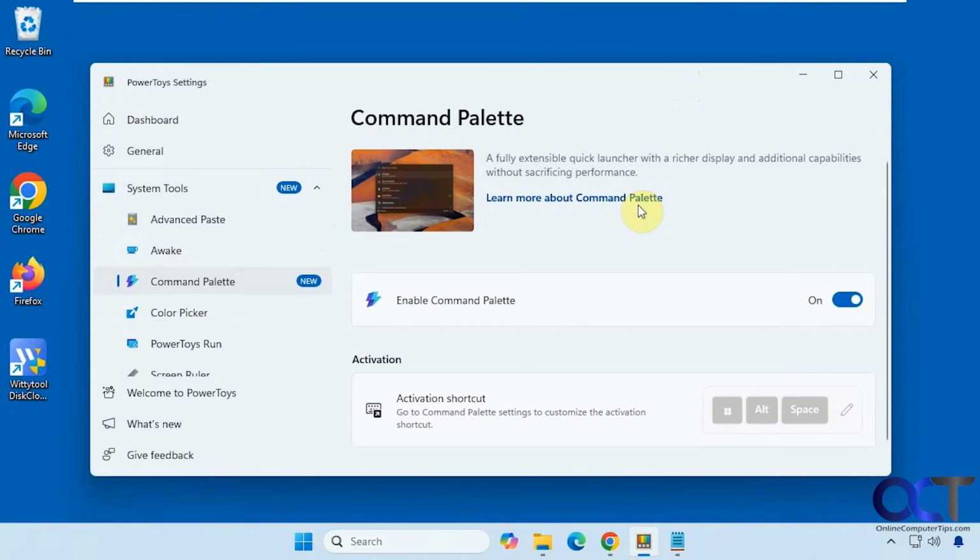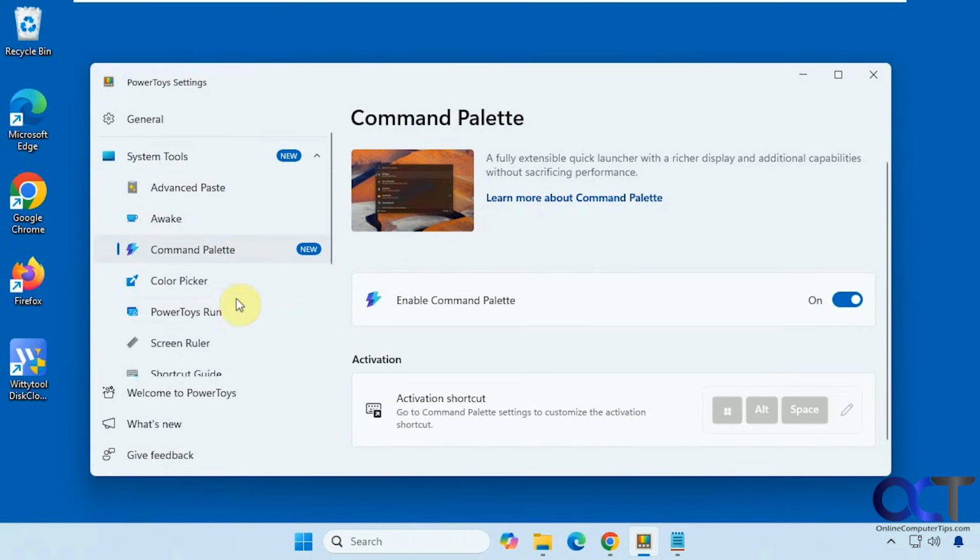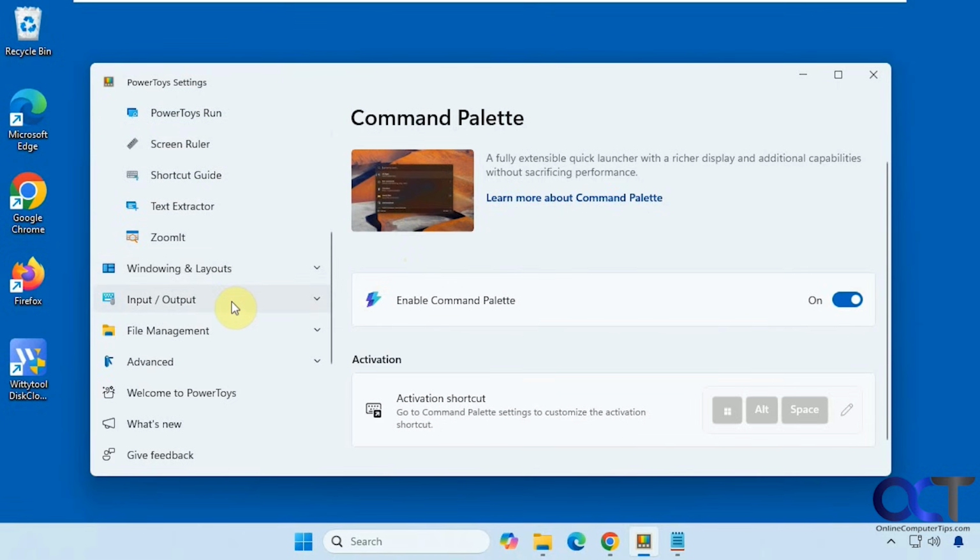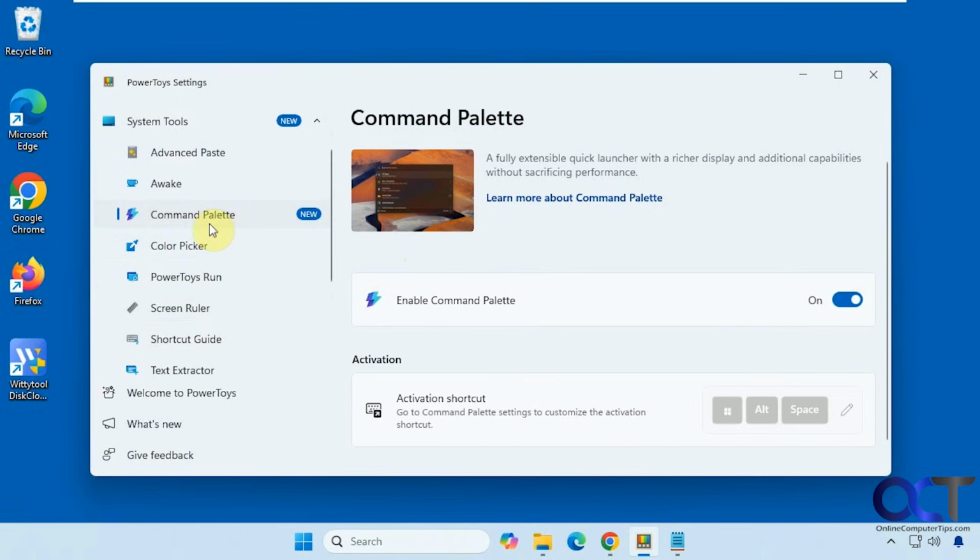Hi, in this video, we're going to be talking about the new command palette feature of Microsoft PowerToys. If you've never used PowerToys before, it has all kinds of different tools that you could use to do all kinds of things within Windows. So you should definitely check it out. But we're just going to be talking about the new command palette feature.